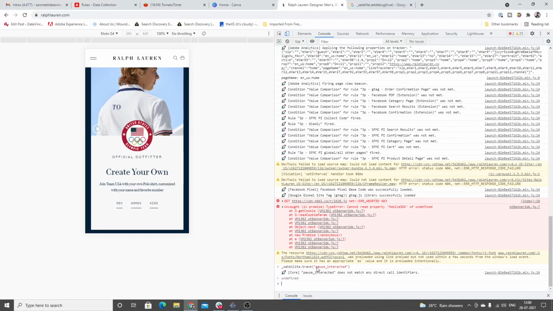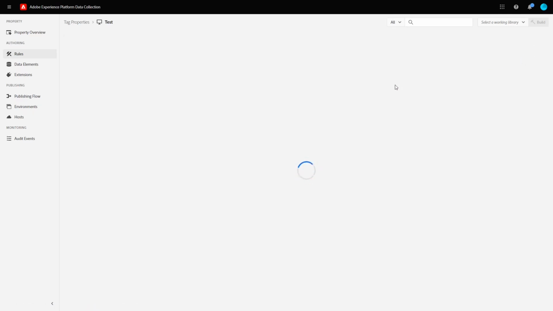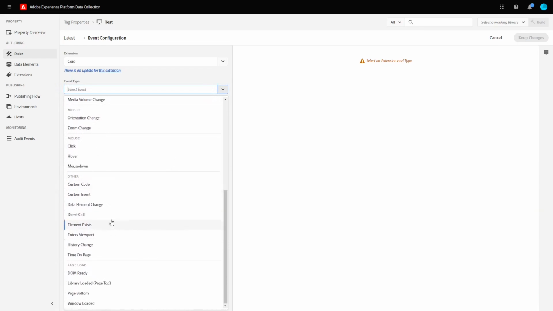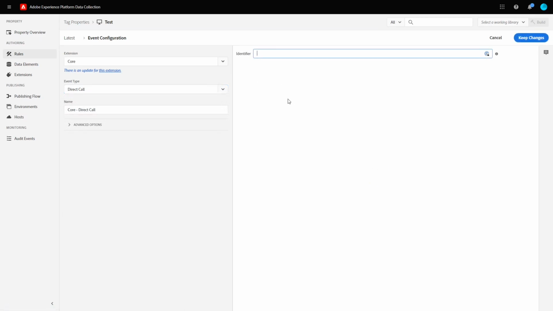So let's take this example only: if you were to create a direct call rule with this particular string, how would you do that? Now we are in the Adobe Launch interface. You simply need to click on add rule, go to events, and select the event type, and here you will choose direct call. The same identifier that you provide to your developers, you need to pass over here. In this example, the identifier that we had provided was pause interacted.